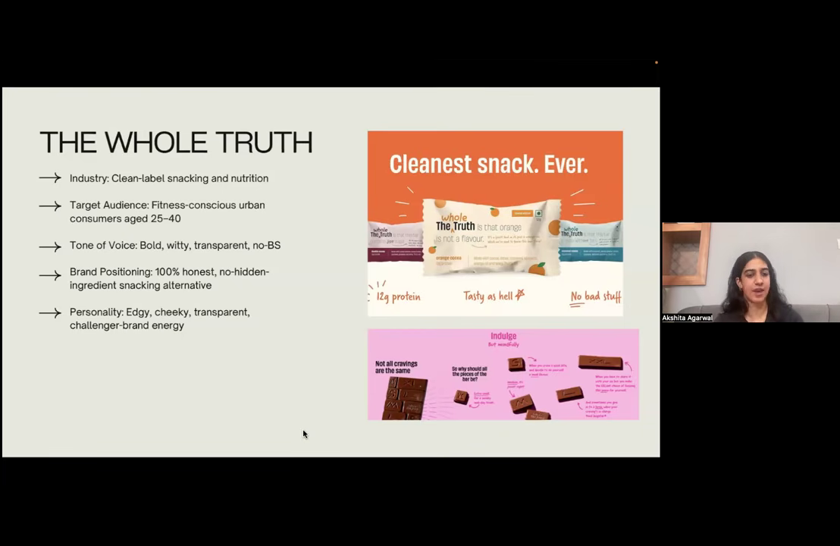It's no hidden facts, no hidden ingredients. They have a very sassy, cheeky type of tone of voice, and you will see that on their small details like their packaging, their website, their social media, the type of podcast that they put out, the type of founder story that they put out, to make you understand how it is consistent everywhere.